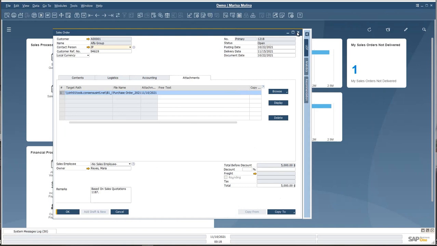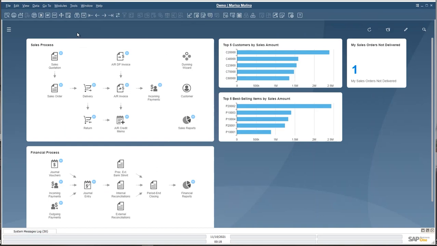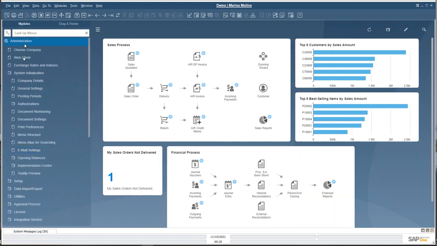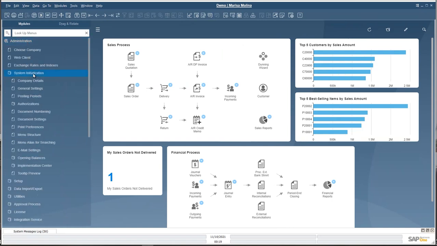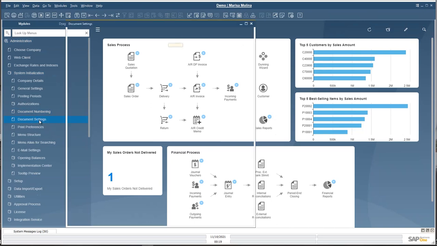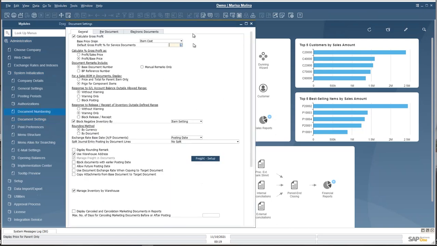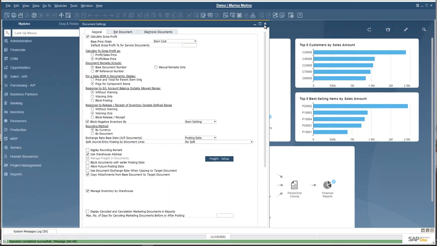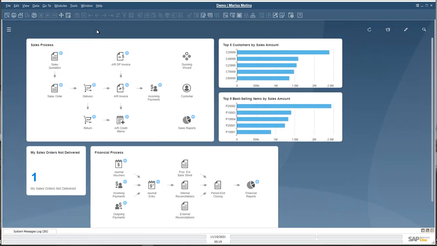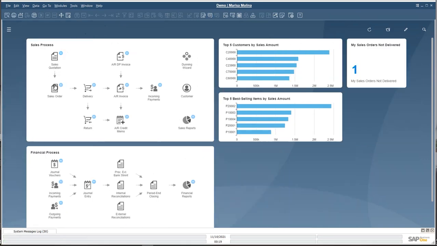Let me just close the sales order. So now what we have is we can go to the modules. Administration, system initialization, document settings, because this is a document setting. So for this document setting, now we have this checkbox, copy attachments from base document to target document. So let me just go and update, and then let's go and close it. Let's go back to our sales order.